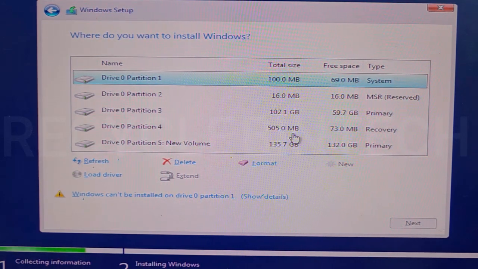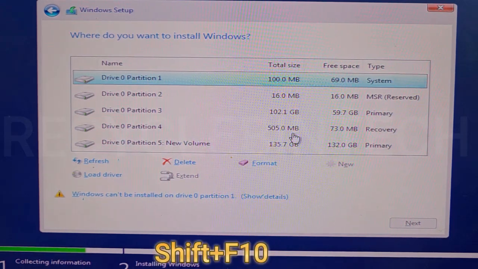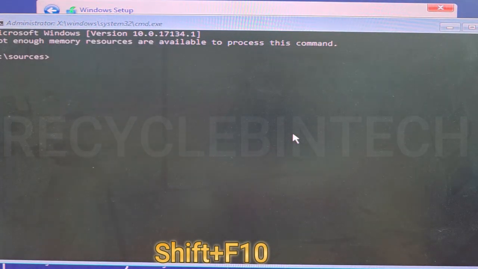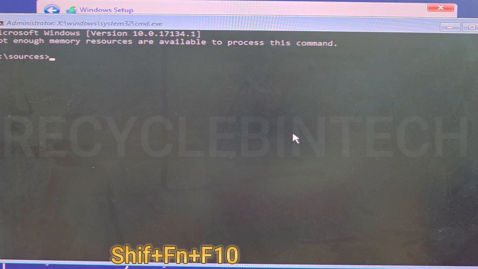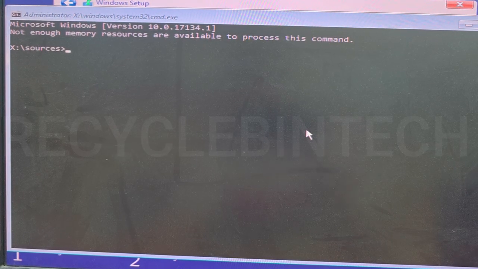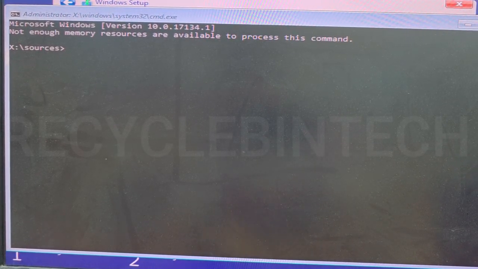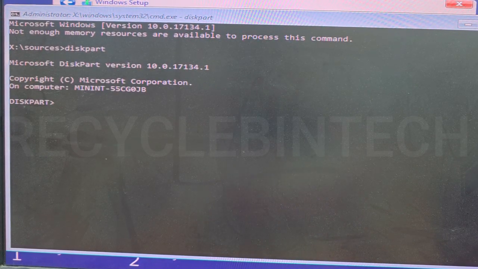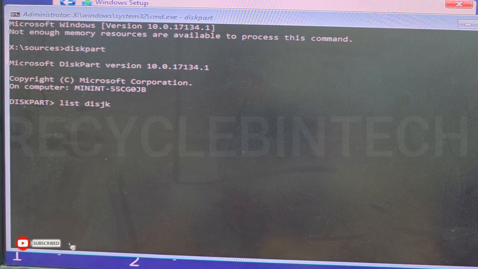For that, if you are using a desktop, you can press the Shift F10 button. If you are using a laptop, you can use the Shift and function key and F10 button, so it will be easy. And let me make it like this side, so it's now clear, I think. From this place you have to type diskpart, and this we have to select. While selecting diskpart, now we are going to list the disk. Just type the command list disk.